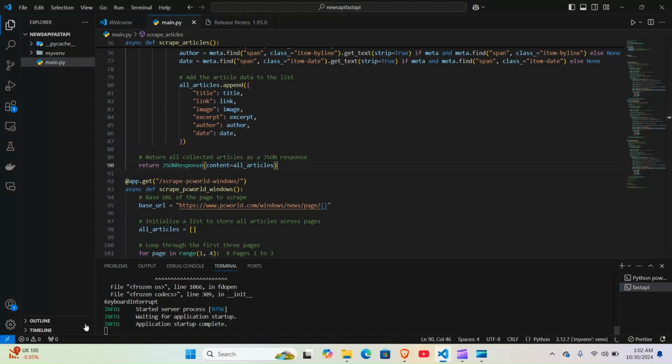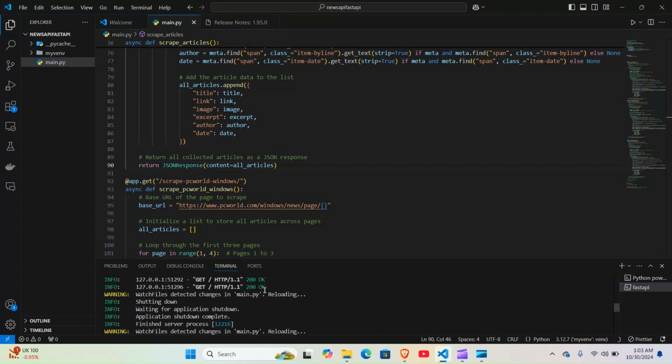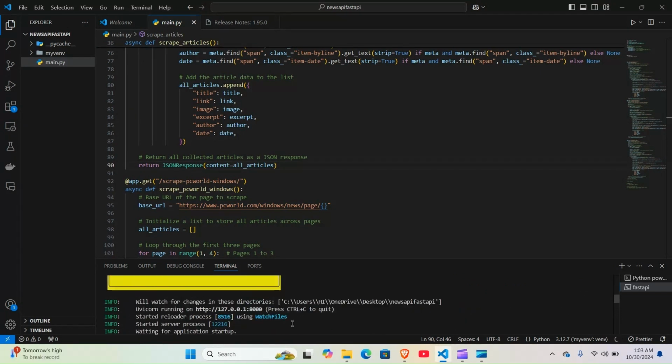So our backend is running, our FastAPI application is running. So let's go to a browser and view it. You can see the port, it's running on port 8000. So I just Control-click, yeah.